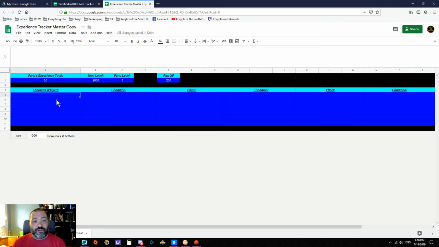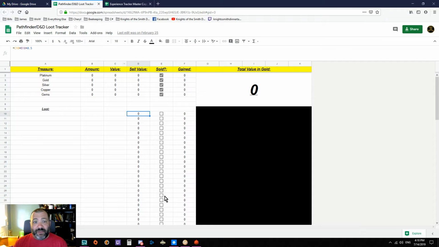In this tool, I've also got a place to list all of my player characters, as well as any conditions like poisons, diseases, things like that. Most of the other stuff I don't keep track of on something like this. The other one that I have is my loot tracker.